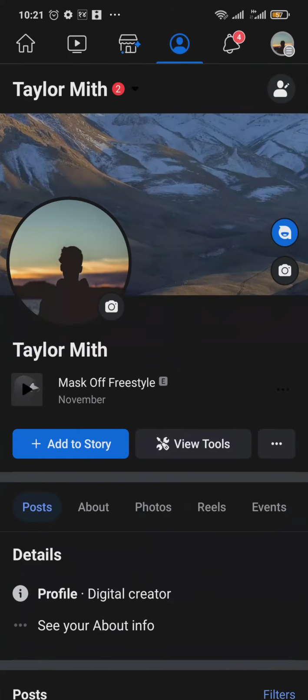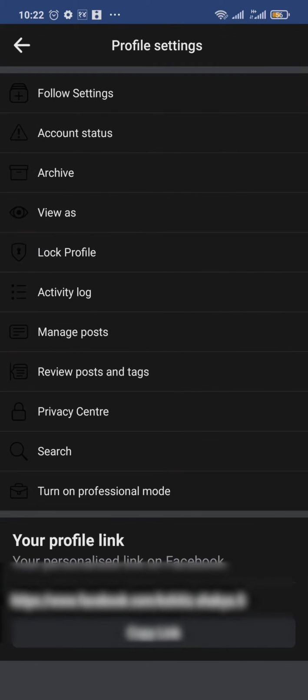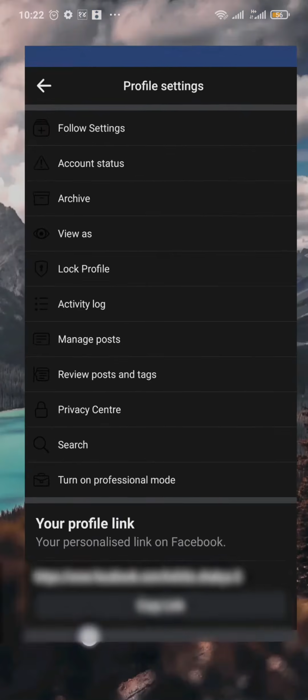So the way that you find that profile lock option is you just open up profile section on the top left, tap on the three dots right here, and here you'd be able to see an option called lock profile. Now if this option is not showing up for you, I'm going to show you a couple of things that you can try out to fix this issue.